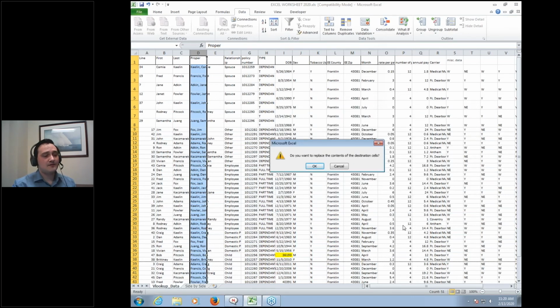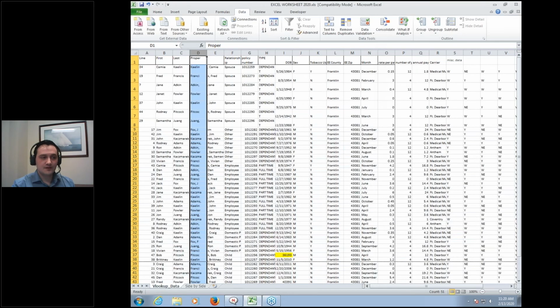It'll then pop up this notification if it detects anything in that next column that you would be covering over. Because I have the entire length of D selected, there might be something farther down on the page that's causing this to pop up. I'm going to hit OK because I want to replace the contents of the cells. And now it's split up this column based on that line that I drew.